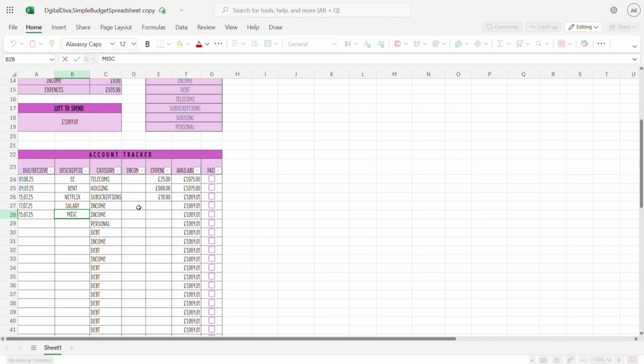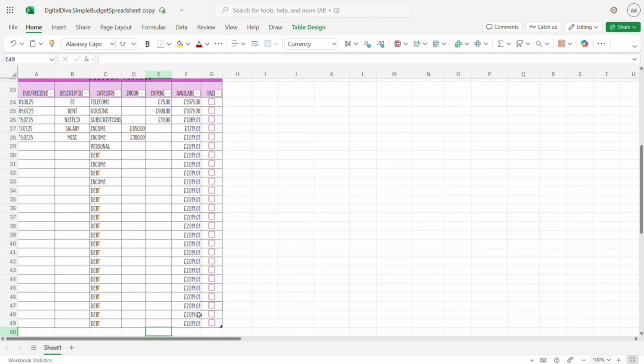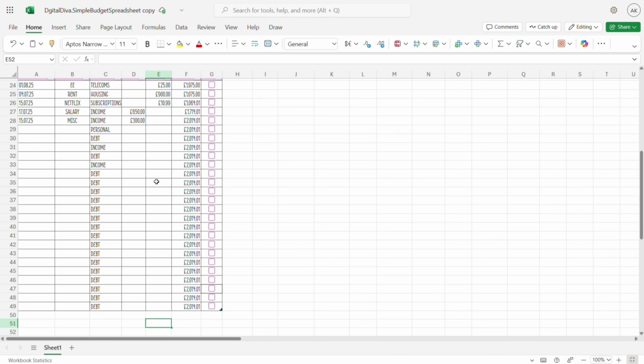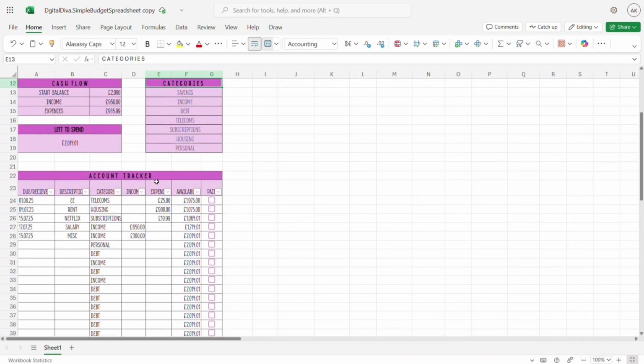I'll add in 2 sources of income, salary and miscellaneous, and I'll add that into the income section. Let's put in £650 for salary and £300 for miscellaneous income. So in the bars, in the available balance, you can see that it's changed accordingly.